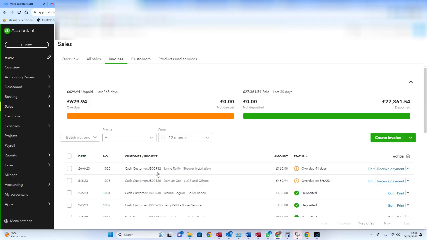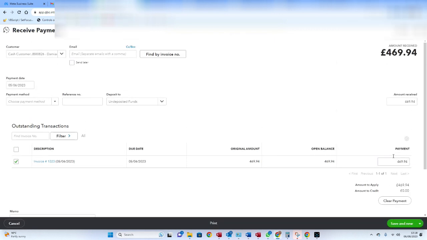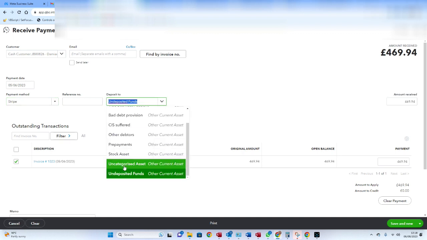So you start by selecting the invoice that you want to receipt. So I want this one here. You go and click on Receive Payment. We've got a payment method called Stripe. You don't need to fill this in. Very important that you use undeposited funds.